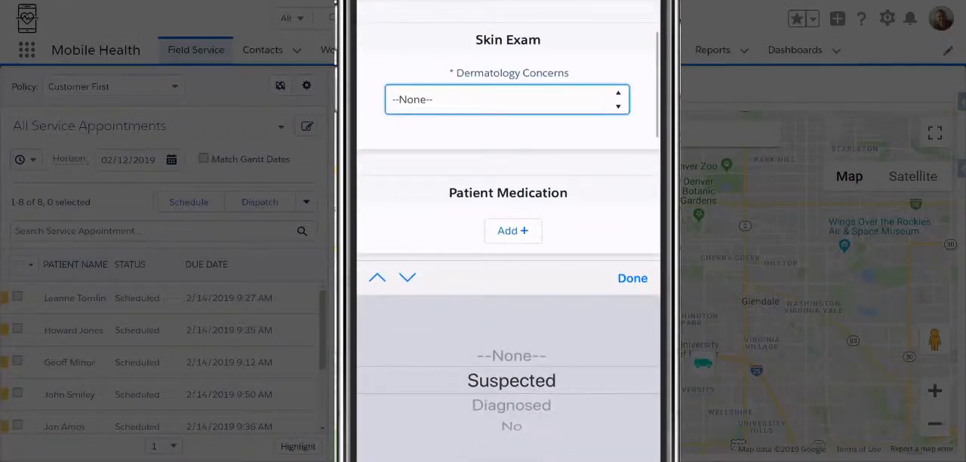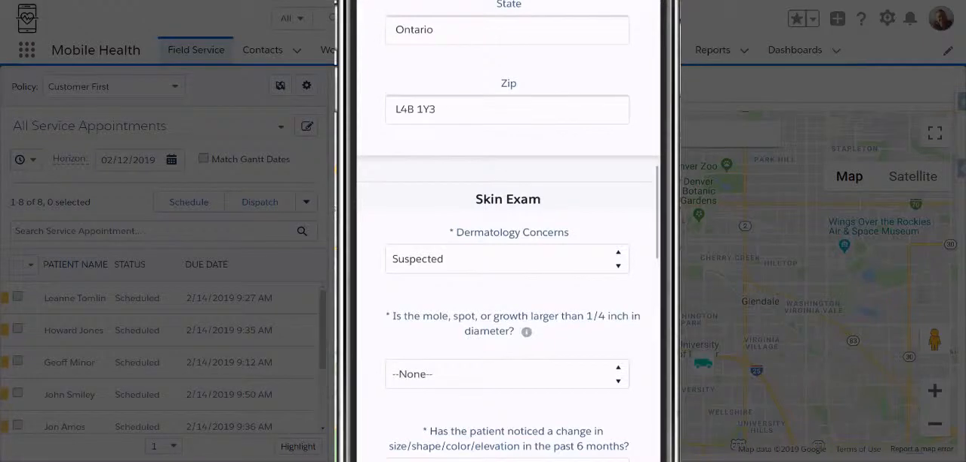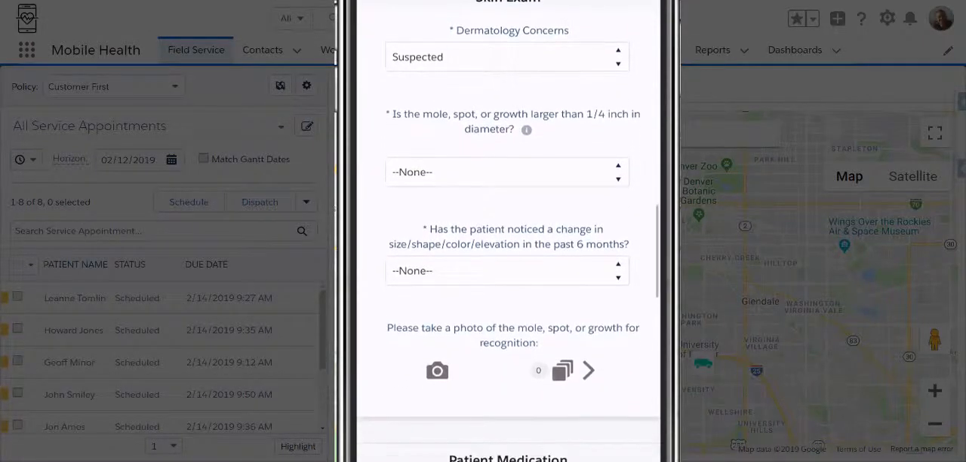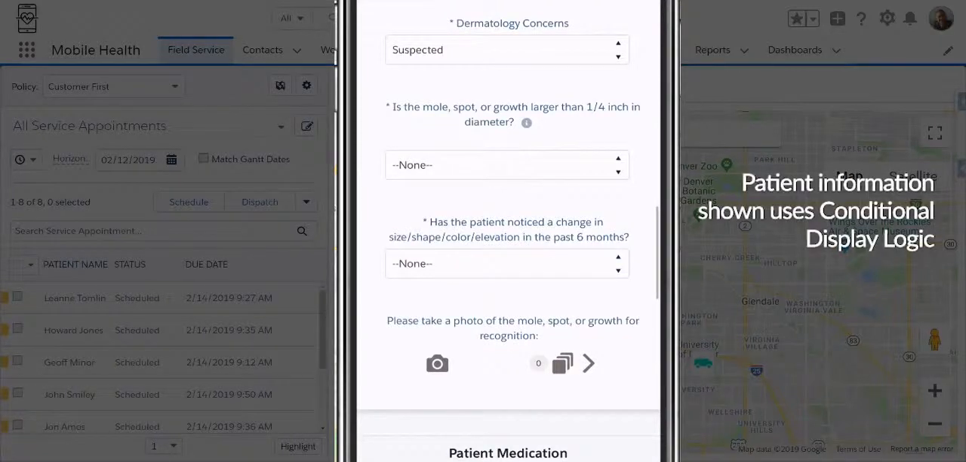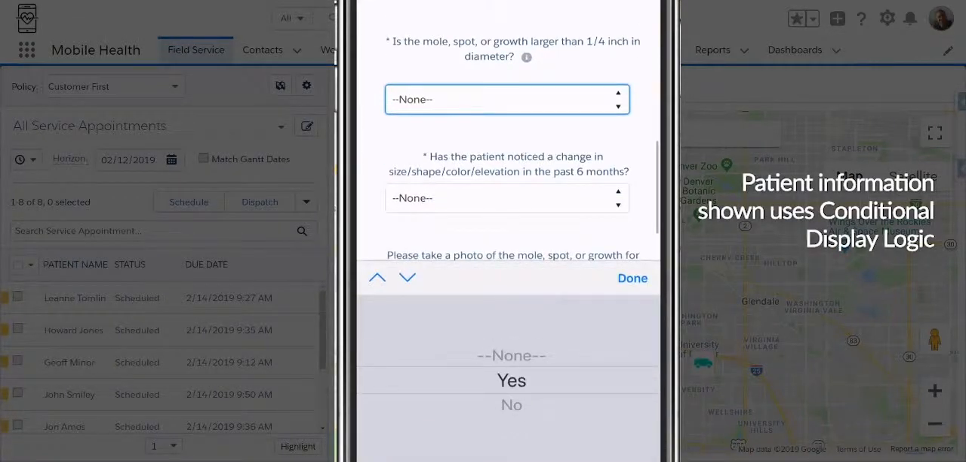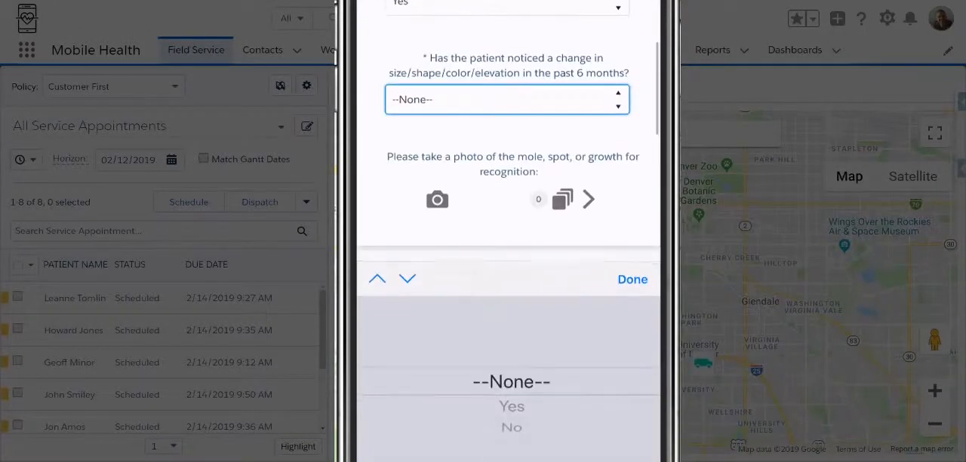In this case, we'll start with her skin. So we'll suspect that there's a specific situation where she's got concerns related to her skin. And when we select that there's a suspected concern, we'll see some information is now showing using our conditional display logic. We can show or hide questions based on answers to previous questions.